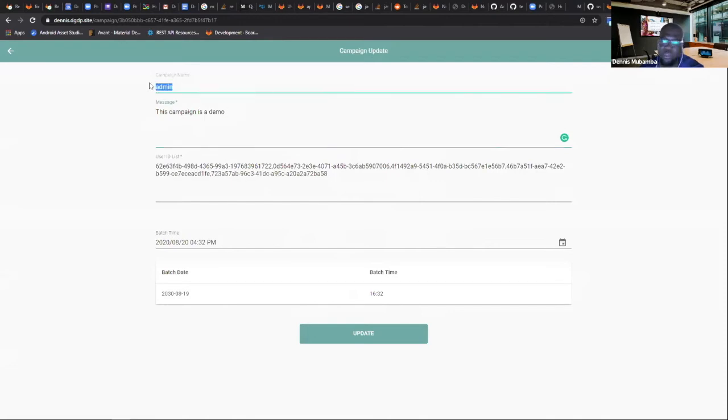The name of the campaign should also be edited. When you come to this screen, the form cannot be empty, which is why we have default values there. Once you fill out all the information, you can click update, and it should update the campaign.